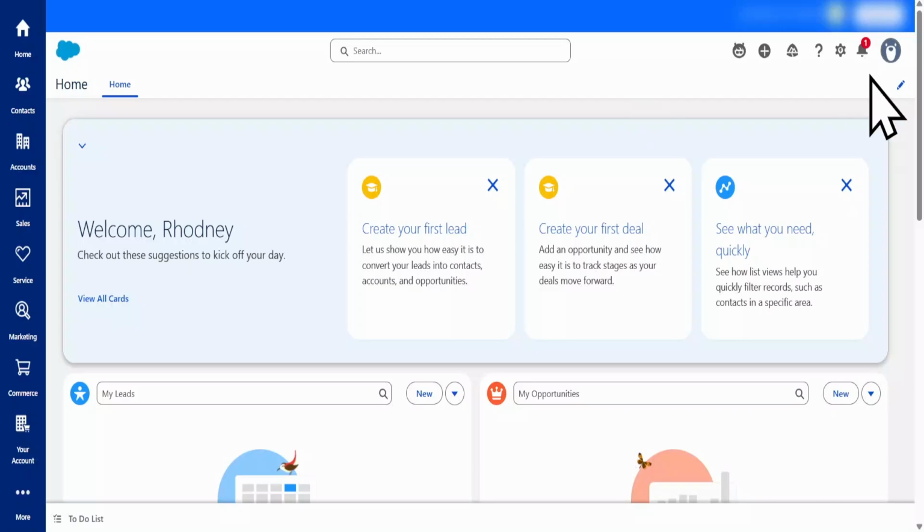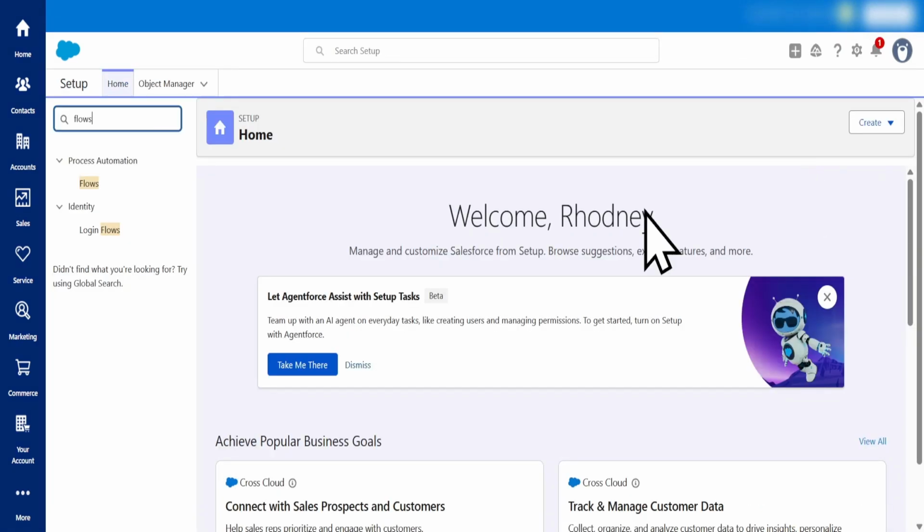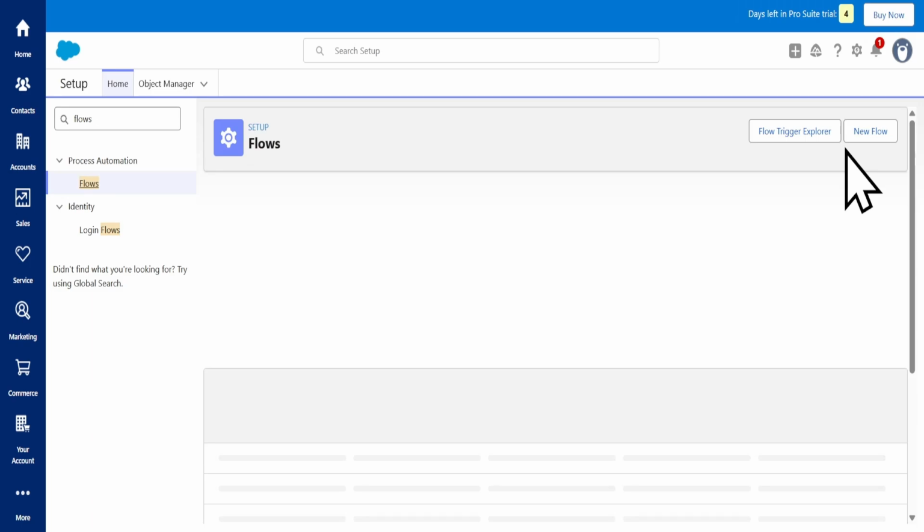In today's video, I'm going to teach you how to use ScreenFlow in a List View button. Start by signing in to your Salesforce org and opening Setup from the gear icon. From there, choose the Advanced Setup view so you're on the full admin home. In the Quick Find box, type Flows, open the Flows page, and click New Flow.